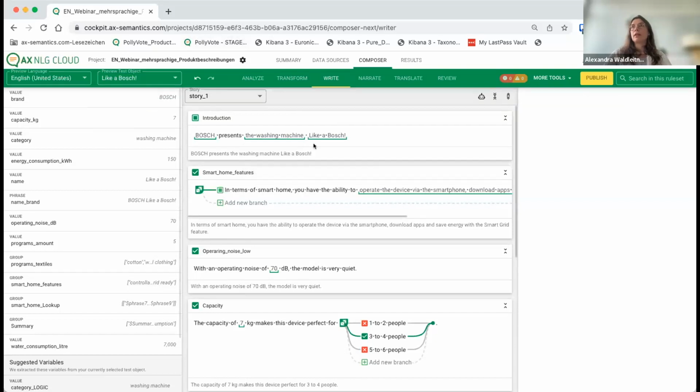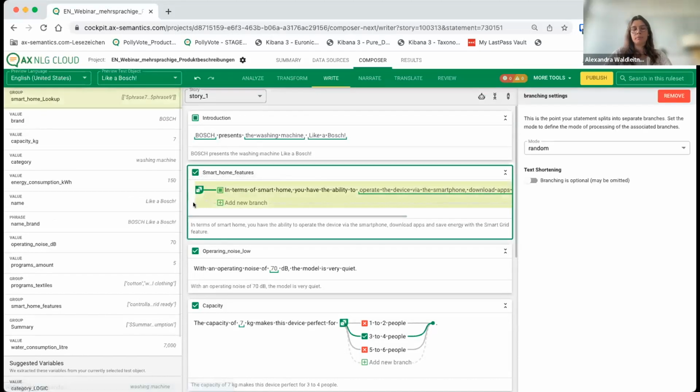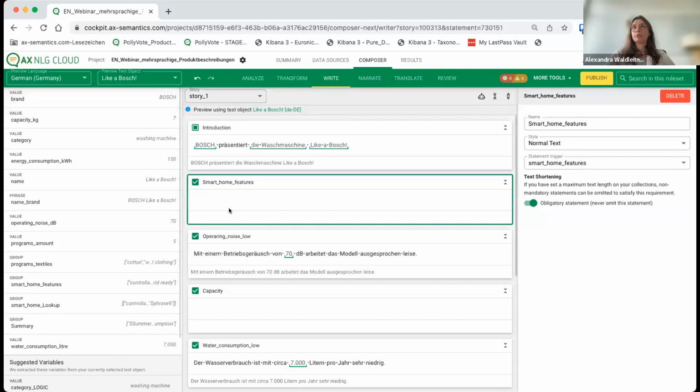Okay, so then let's go to the next statement, which talks about the smart home features of the washing machine. In terms of smart home, you have the ability to operate the device via the smartphone, download apps, and save energy with the smart grid feature. Again, let's copy this phrase and bring it to the German version.